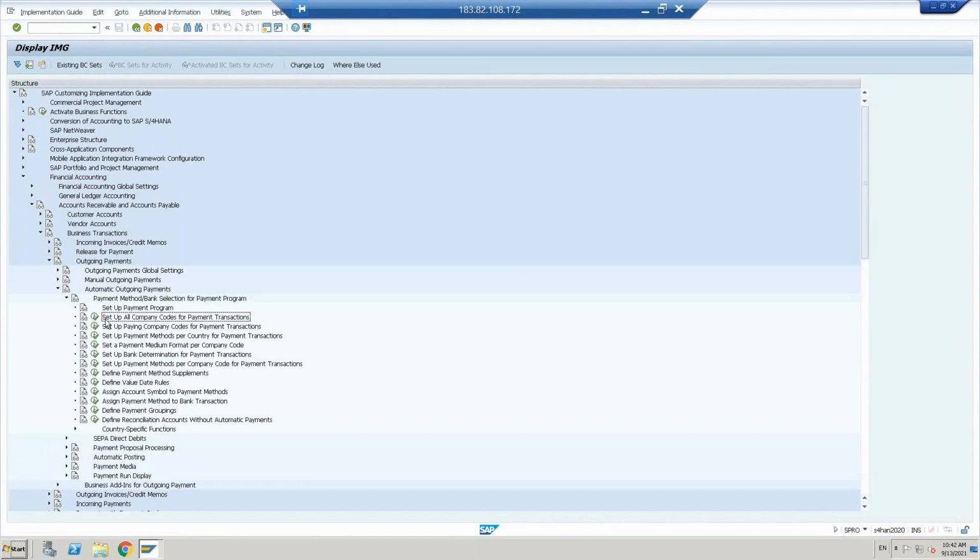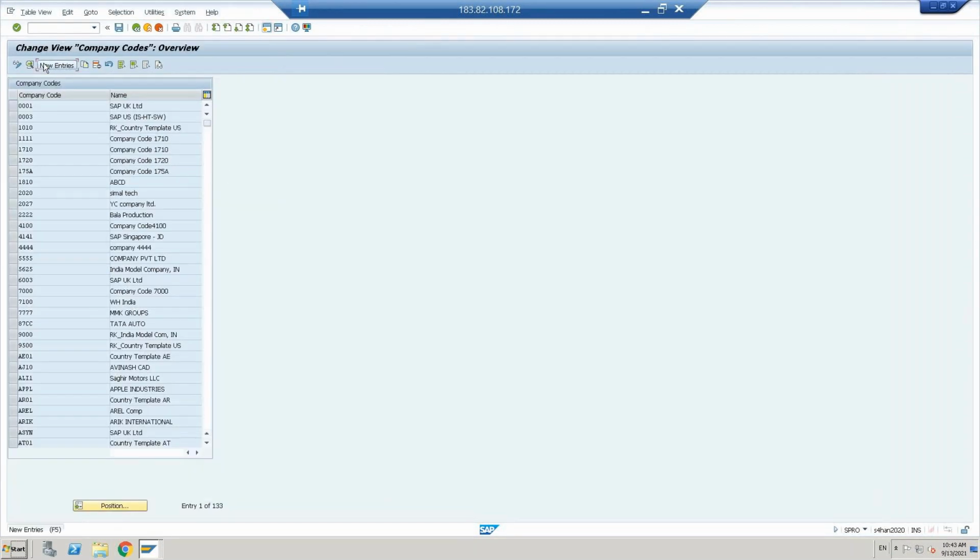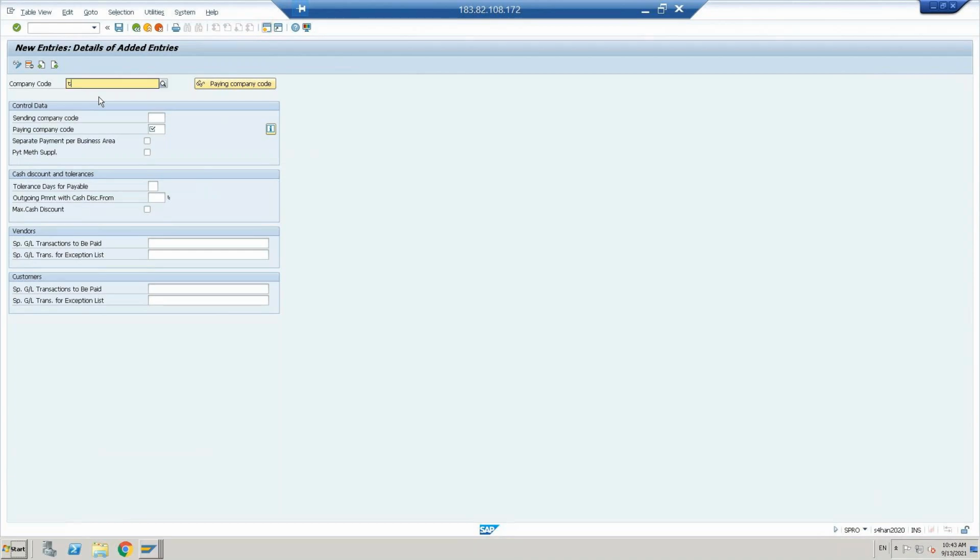First one, set up all company codes for payment transaction. In this configuration level, we need to set up the company code, like which company code is used for automatic payment. So just click on set up all company codes for payment transaction, select new entries. So now I'll maintain the company code TNUS. Sending company code and paying company code. Sometimes on behalf of one company we will purchase, and on behalf of another company we will pay the payment.